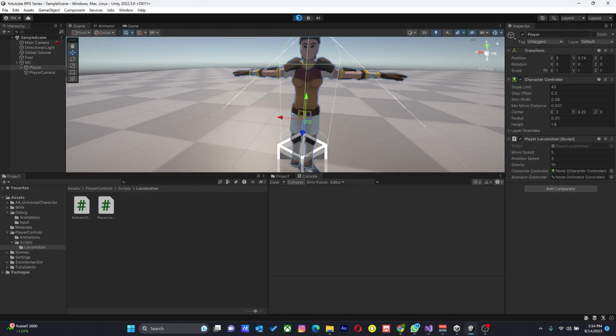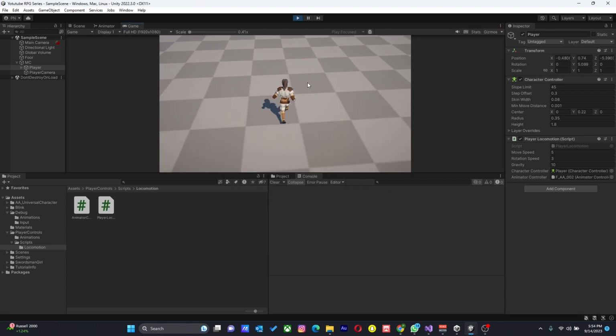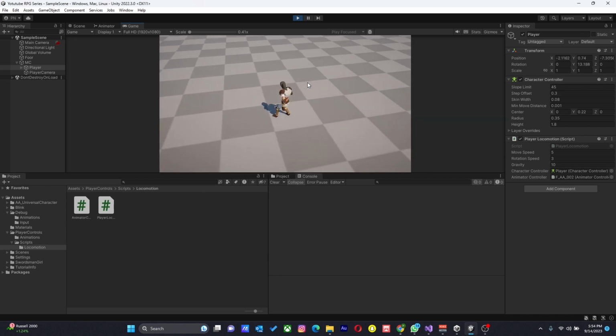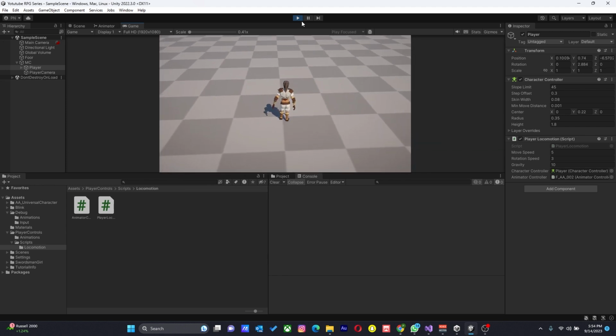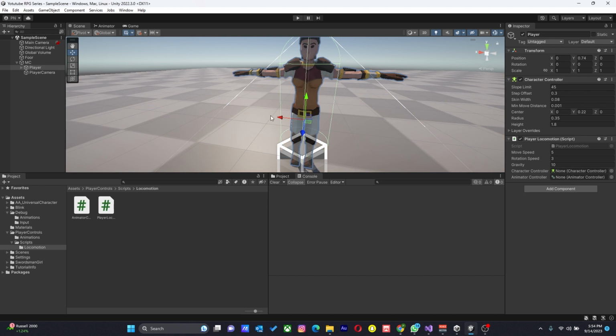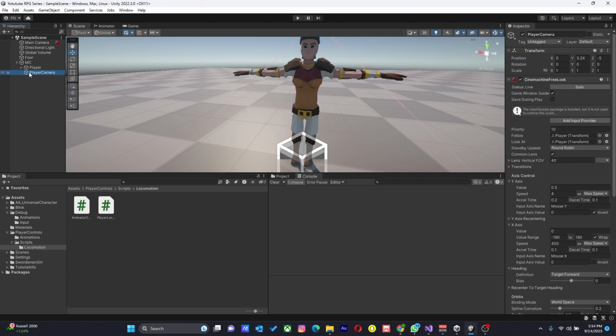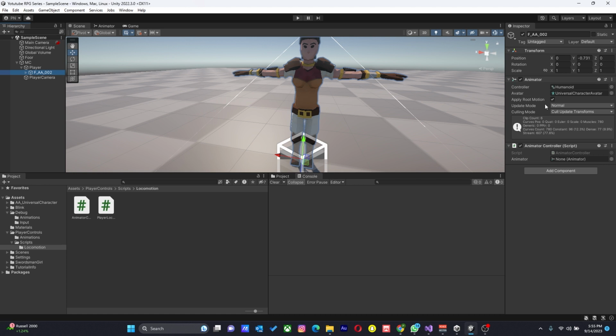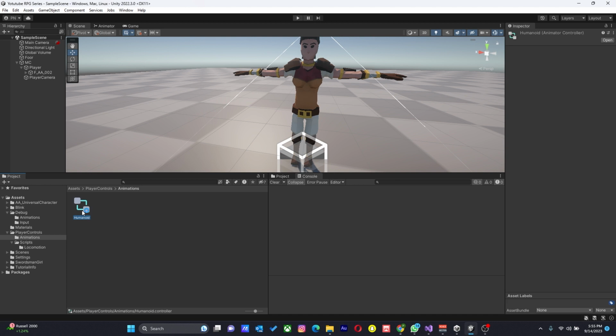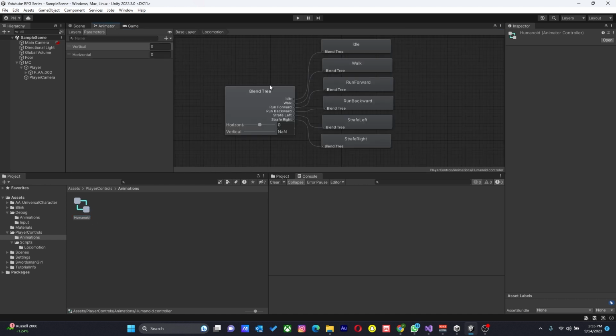Another thing that you might have noticed as a change here is if we play and I move back, you can see that we're able to run back and strafe right, strafe left. Okay, so let me just show you how to set that up. Let's go to the player, the actual player, FAA02. Then we're going to go to the humanoid. I'm going to click on that, on the animator controller that is. Provided it's willing to open.